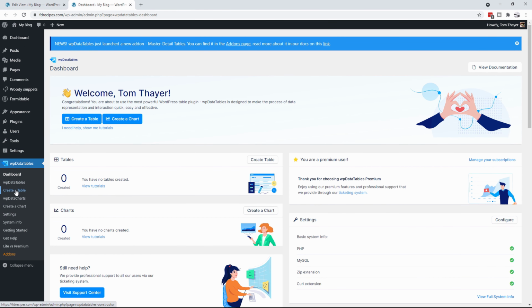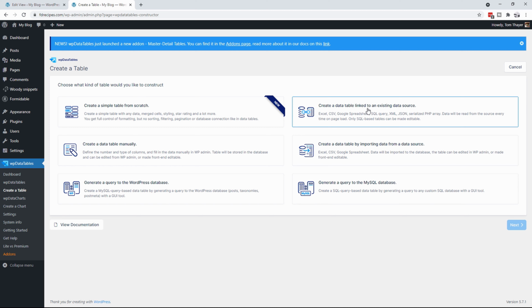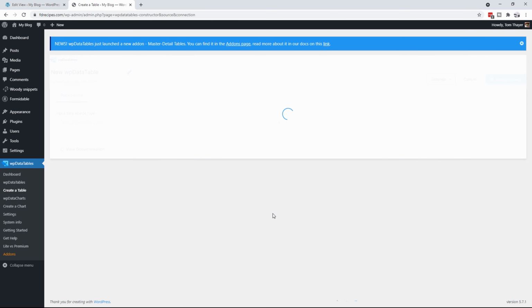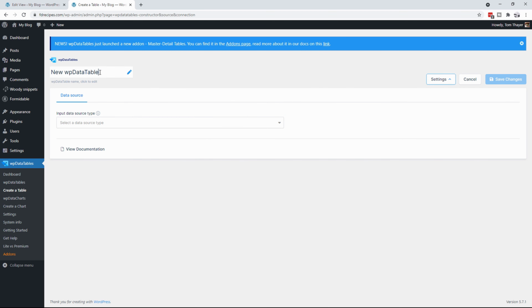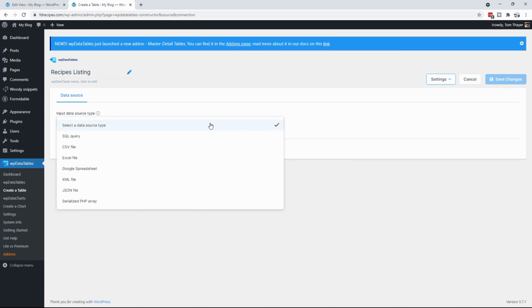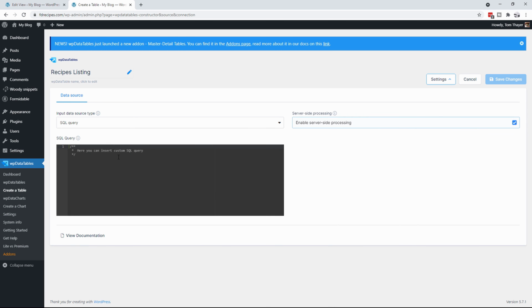So now let's go and create a table linked to an existing data source is what we actually want to do. So we're going to click on here, we're going to click on next, and it's going to come up and it's going to ask you to name the table. So we're going to call it recipes listing, much the same as we had in the view. In the input data source, we're going to choose SQL query.